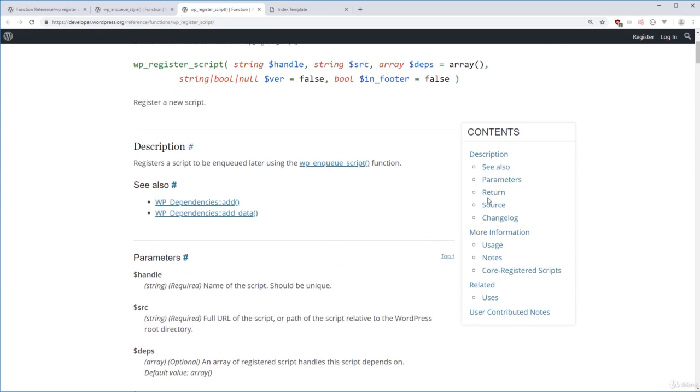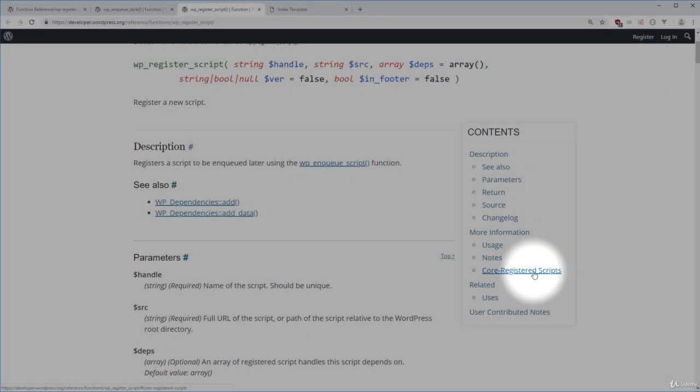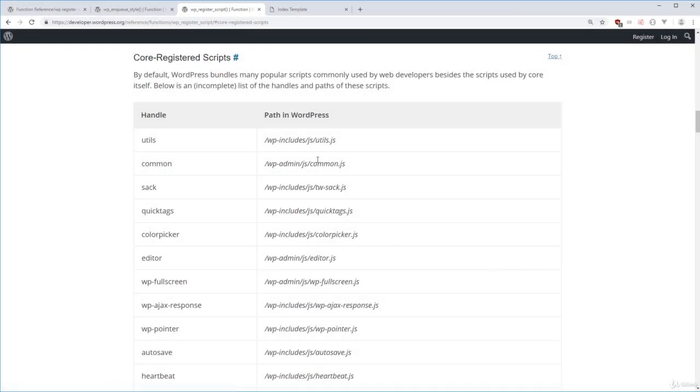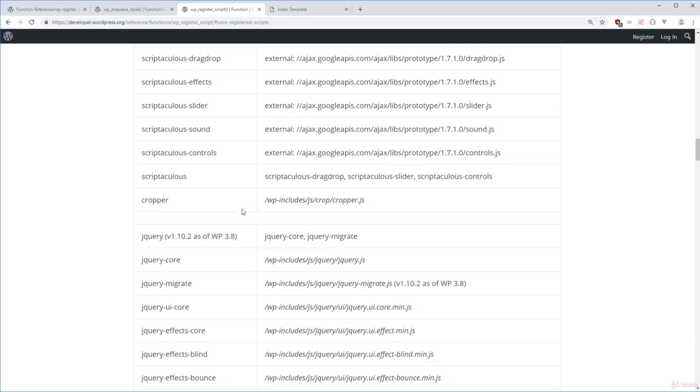On the contents sidebar, I want you to click Core Registered Scripts. You'll be taken to a part of the page that tells you that WordPress registers a number of scripts that are commonly used by developers. WordPress automatically registers a large number of scripts. Libraries like jQuery UI and underscore. If we scroll down long enough, you'll find jQuery. So all we have to do is enqueue this script before enqueuing anything else. Let's do this now.